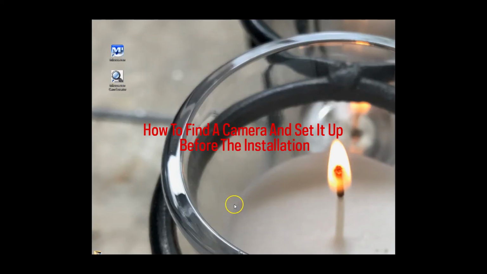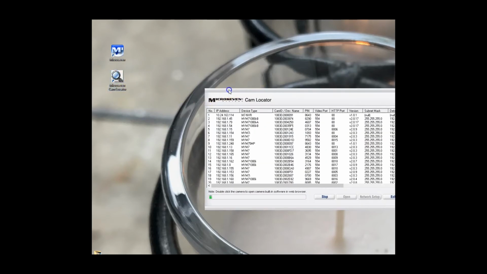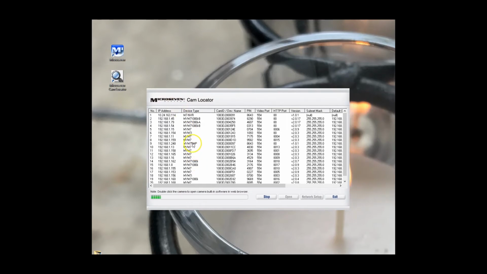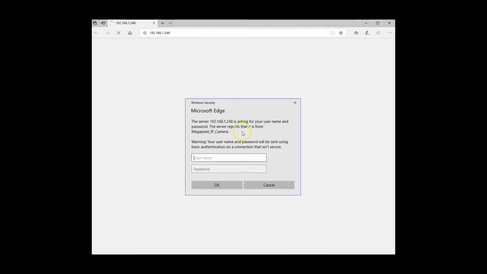Next step, find a camera and set it up before the installation via Microseven Cam Locator. Click the Microseven Cam Locator icon on the PC desktop to open a Cam Locator window, find a Microseven camera and click Open. A browser window opens, and a log-in window pops up.